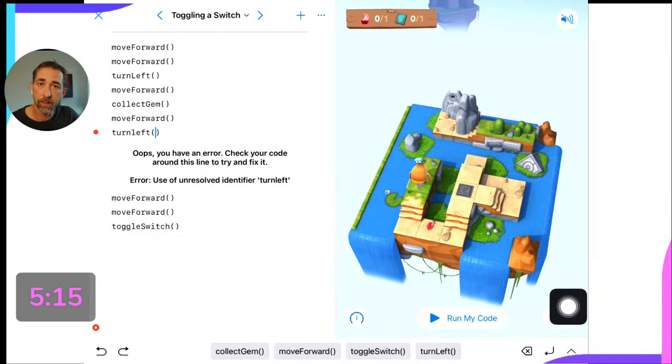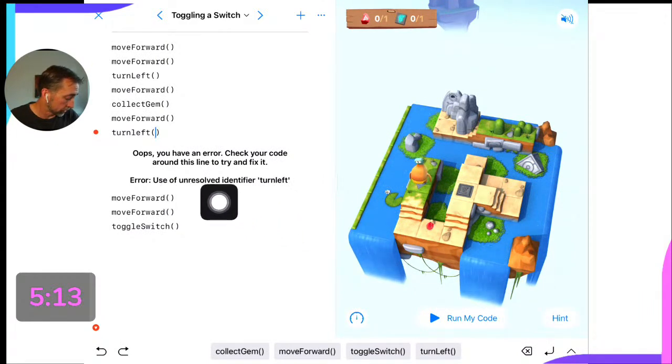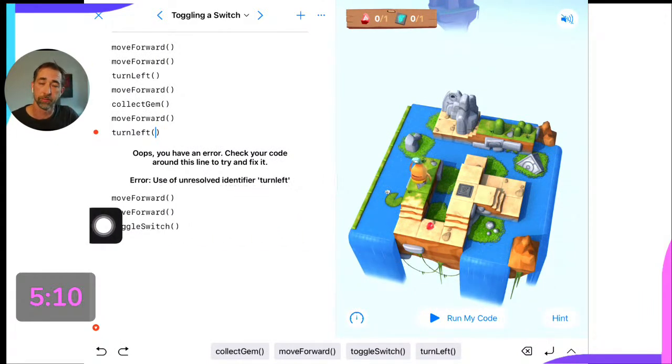But it's still giving me an error, saying use of unresolved identifier turn left. Swift is very particular about the case that you use. So I need to use a capital letter L for turn left in there. It doesn't understand the lowercase l. That's a totally different command in its eyes, which is confusing to us, who can read through uppercase and lowercase with no problem. But Swift isn't as smart as us in that respect.